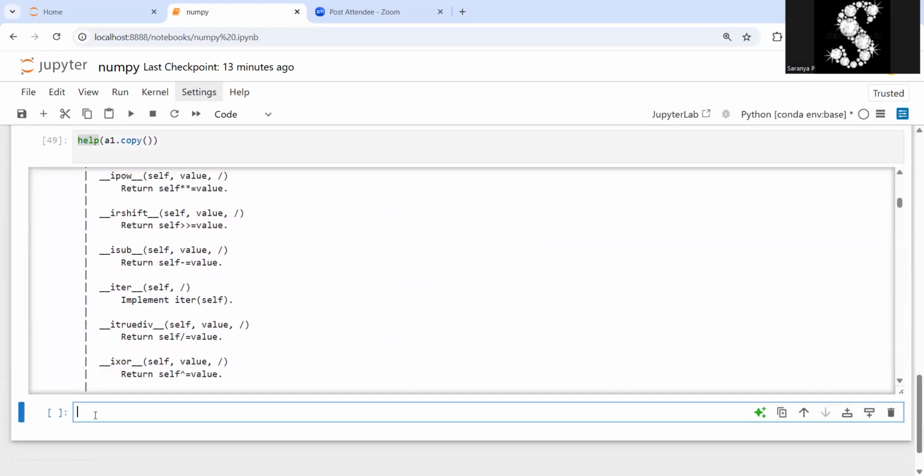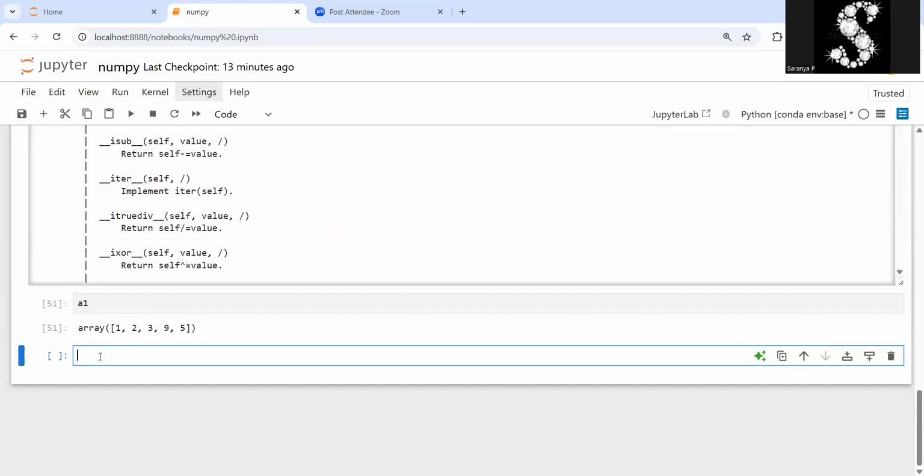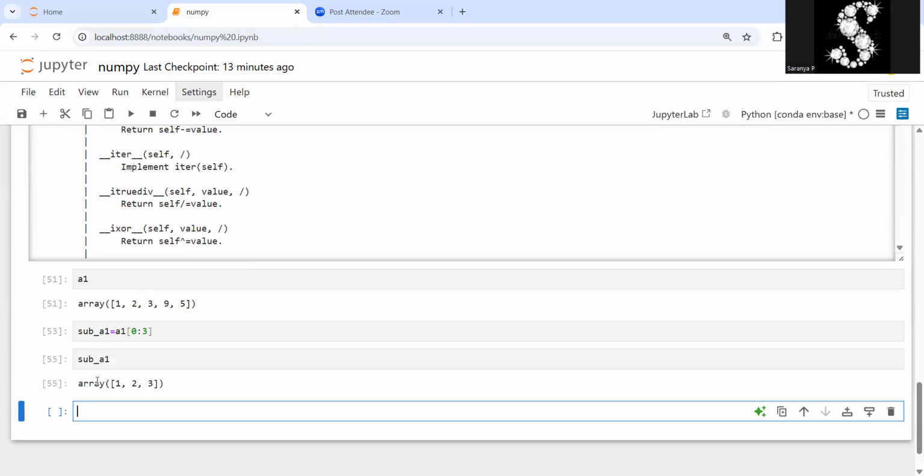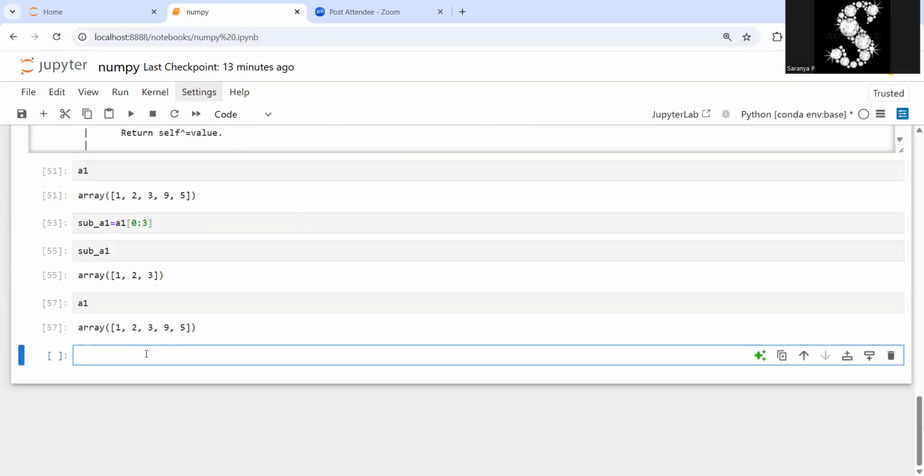What is the purpose of the copy function? For that, I have a simple array A1. What I'm going to do now is create a sub-array of A1 with some set of values, say A1 of 0 to 3. I'm creating a sub-array. Let me check how many values are here. There are 3 values, and A1 has 5 values, right?